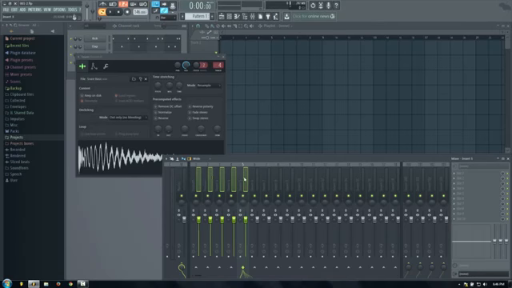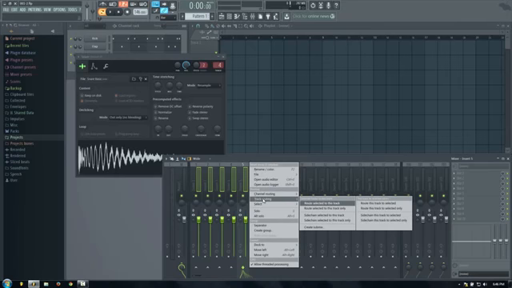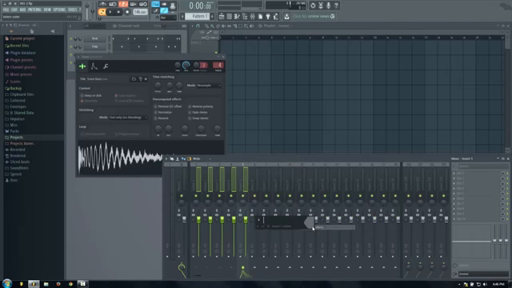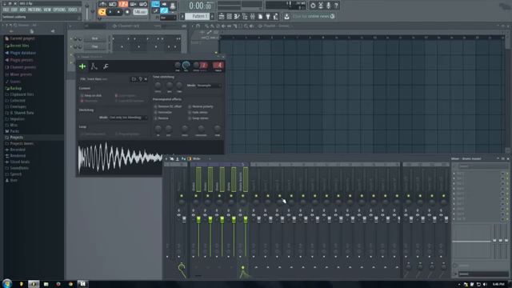Right-click on the empty channel, navigate to Track Routing, and select Create Submix. I'm going to give this submix the name Drums, select a color, and hit Enter. Now the drums are routed to my submix channel and can be controlled as a group.